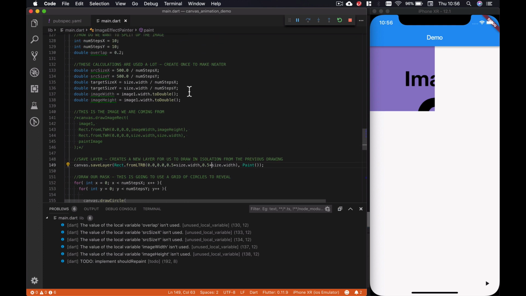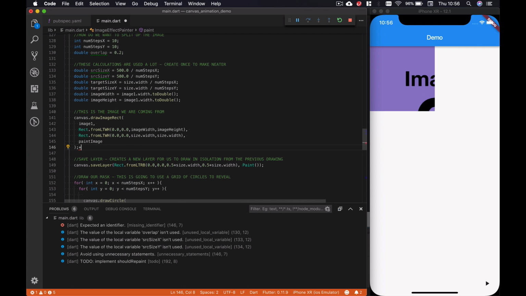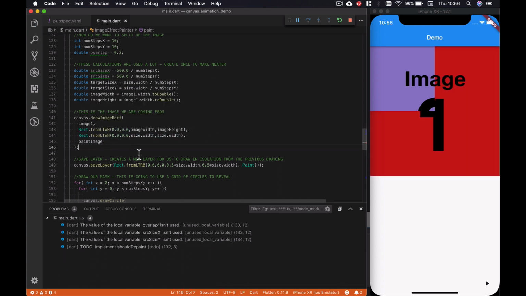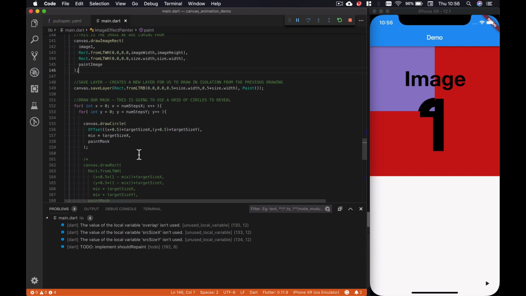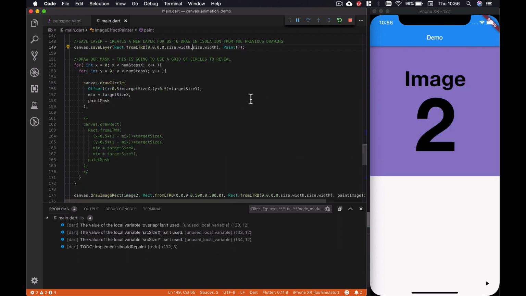So this allows me to composite multiple things on top of each other. I'm able to draw my image one first, and then mask and redraw my image 2 over the top, as long as I create a canvas that is of sufficient size. There we go. So from here I can create a variety of different effects.